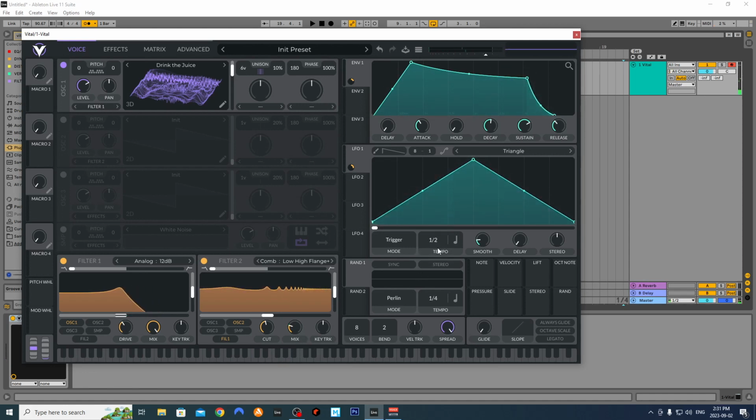And maybe we can change this to a random time here in seconds so that things aren't so repetitive. Maybe let's route this as well to the cutoff and see what we get.